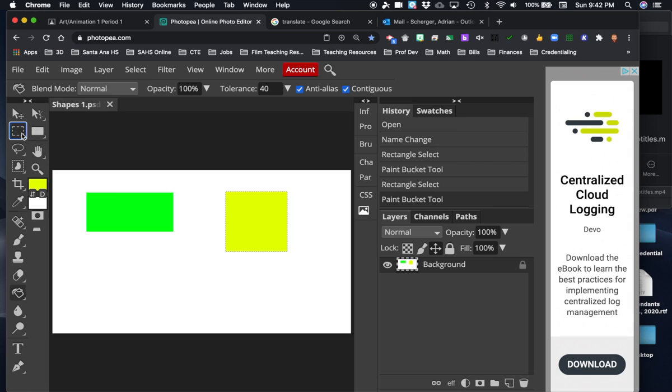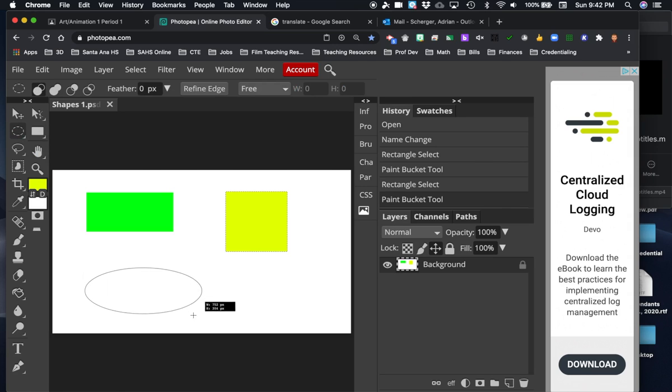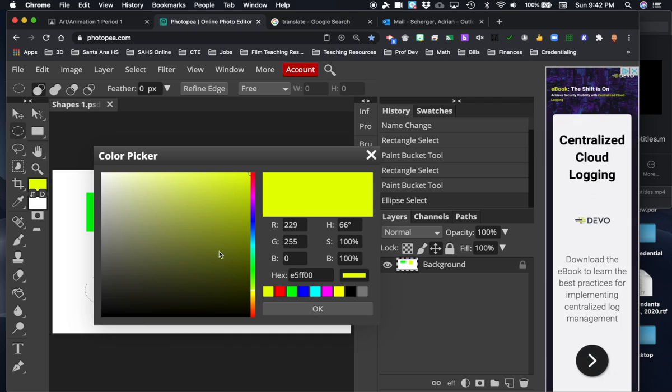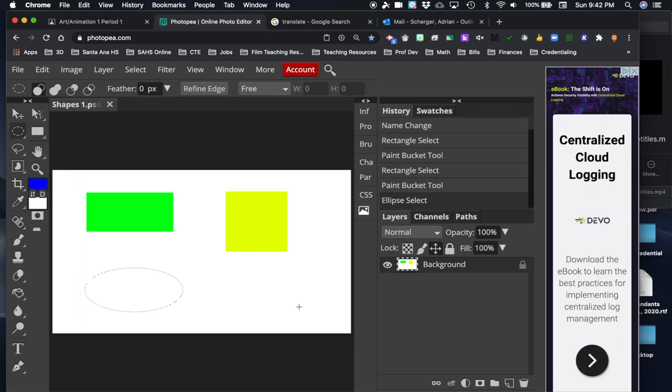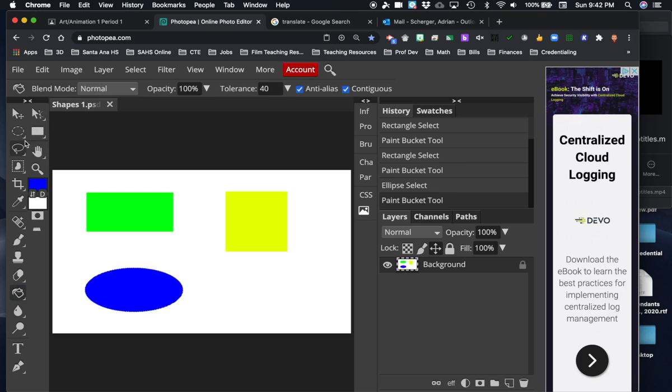Now we want to make 2 more. One with a circle and one that's an ellipse. So I'll make an ellipse, which is basically just an oval. And I'll color it, oh, I don't know, blue. Go here, blue.